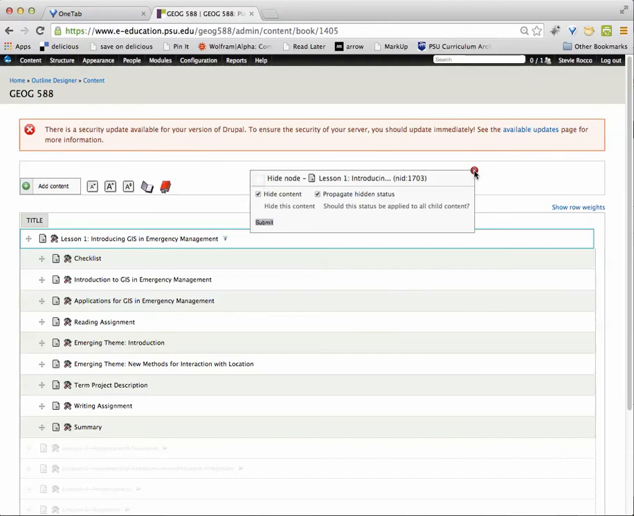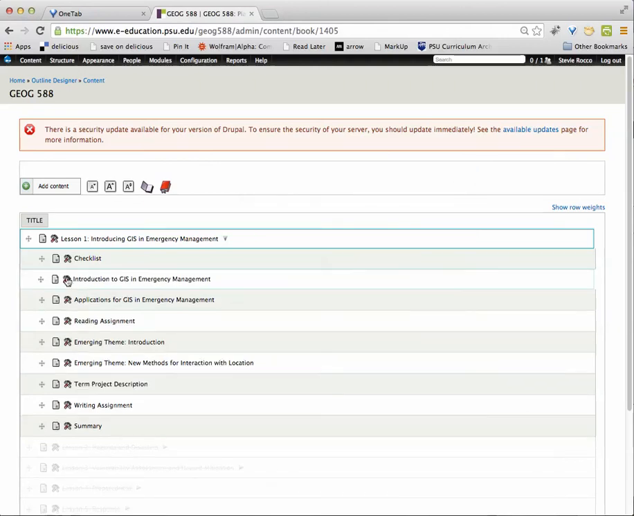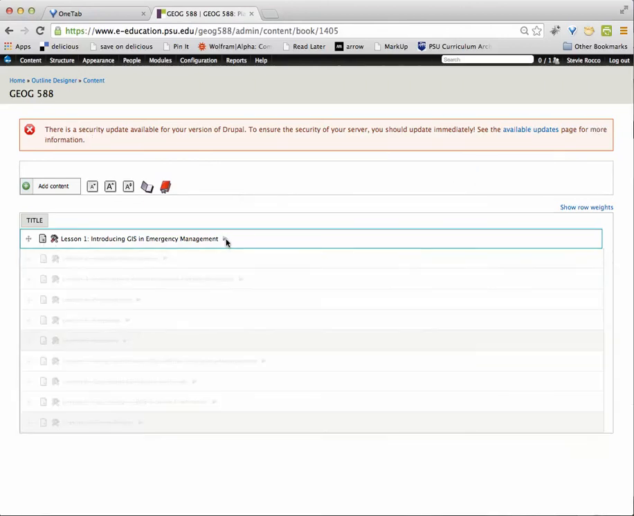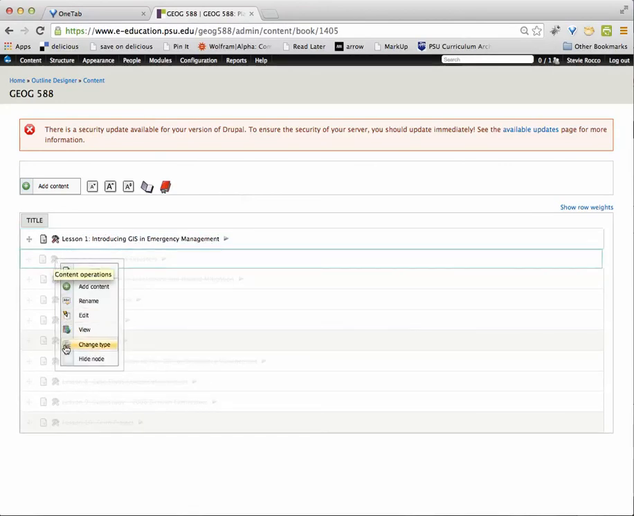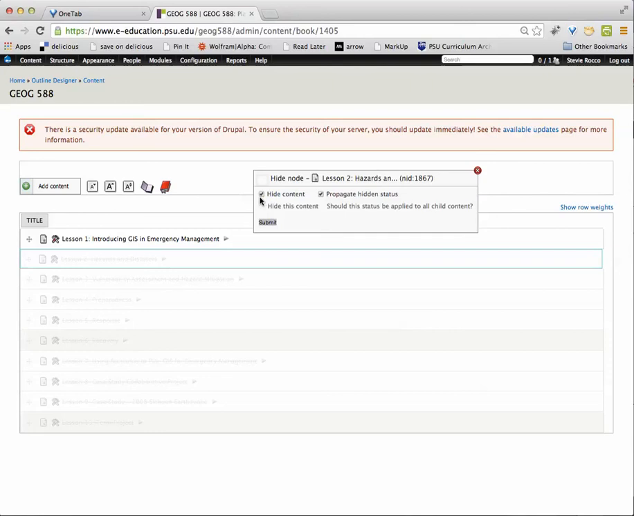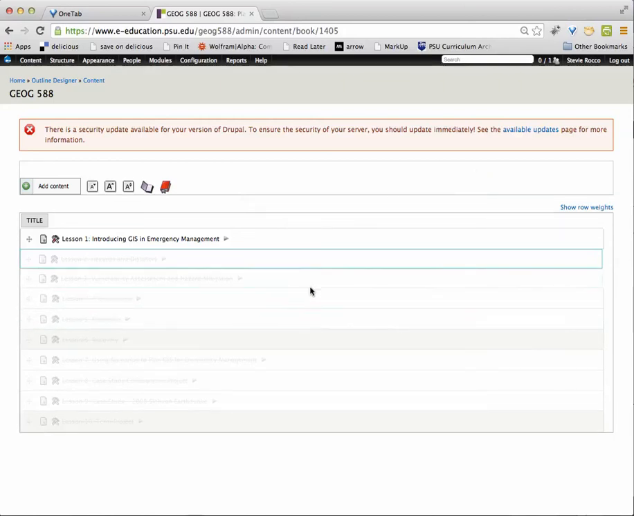Now I'm not going to hide this because this is the first lesson and students are in there right now. Likewise, if I want to unhide content, let's say it's time to open lesson 2, click on this, click on Hide Node, and then you uncheck Hide Content, but you keep Propagate Hidden Status checked. The reason you do that is you want to propagate the unhiding of the content down the tree, and that will unhide everything at the same time for you. So pretty simple. That's pretty much it.